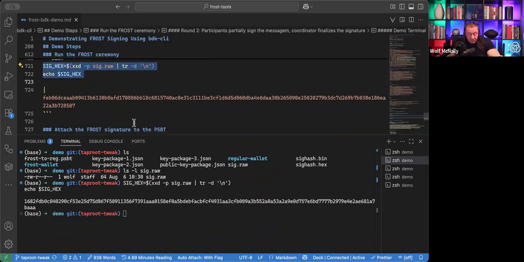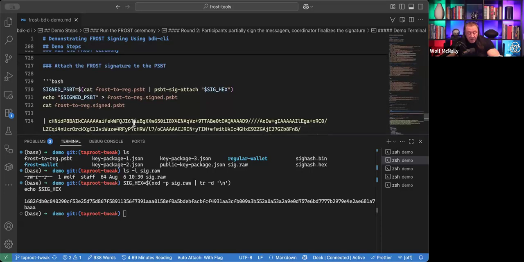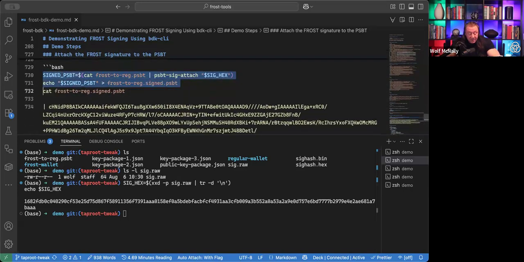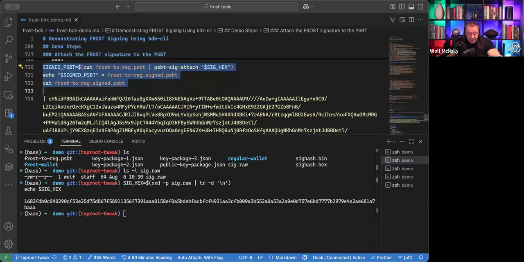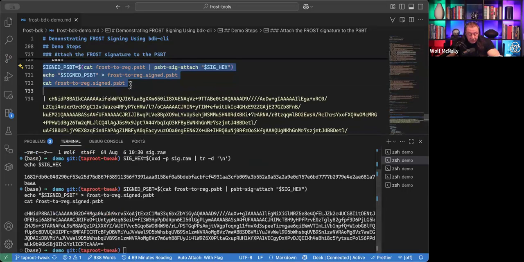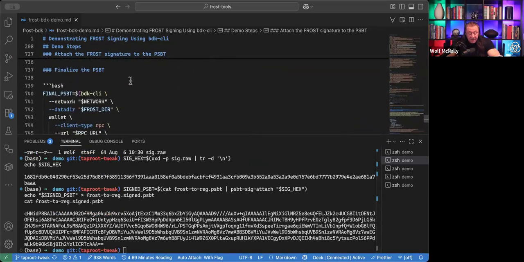That's the hex signature. And now we're going to use our second helper tool written in Rust, the PSBT sig attached, and we're going to have it ingest the PSBT and then hand it as its argument the hex of the signature. And we'll attach that, as you saw in the code, to input 0. And this gives us the signed but not quite finalized PSBT. And there it is.